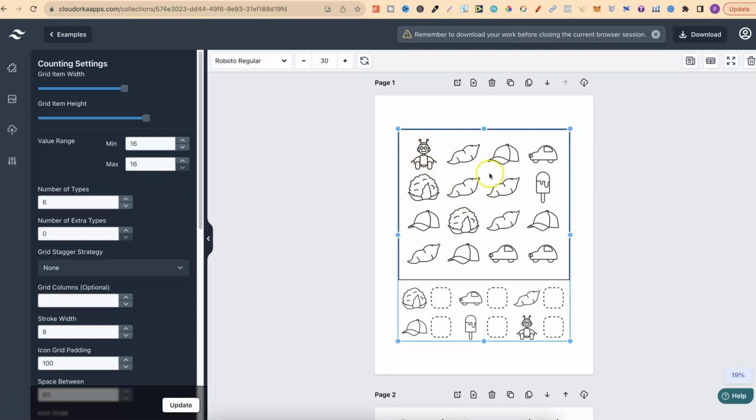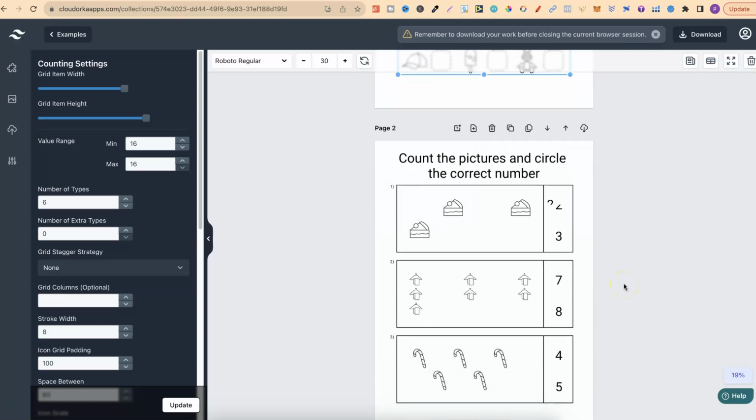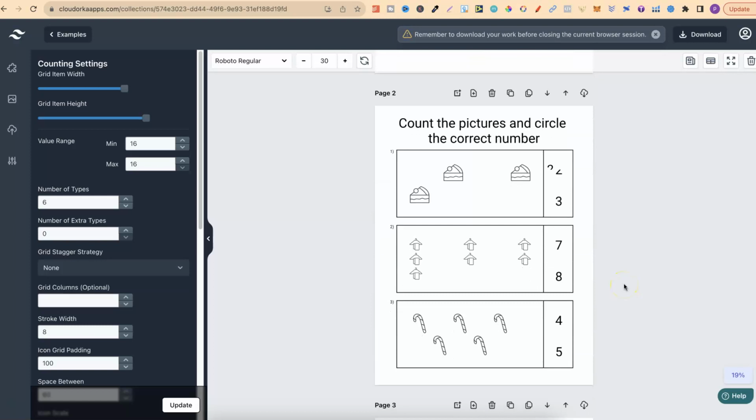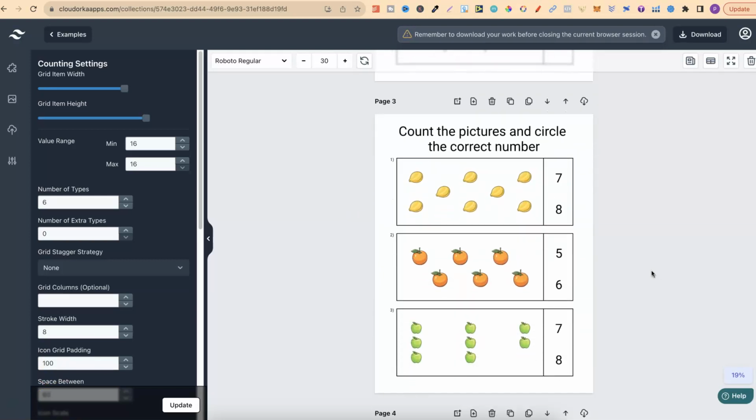So all of these icons just here are what's already in the software. But if we scroll down to here, this is just an example of one of the pages where you count the pictures and circle the correct numbers. Again, these are just icons which are already within this software. But if we scroll down to here, we can now see different icons. Now, where did these come from? Well, I actually created these myself.